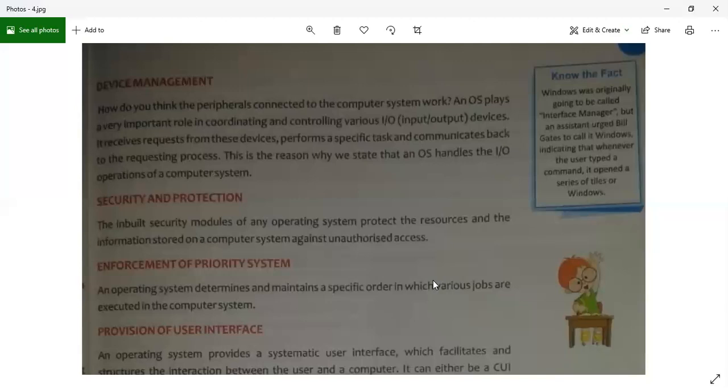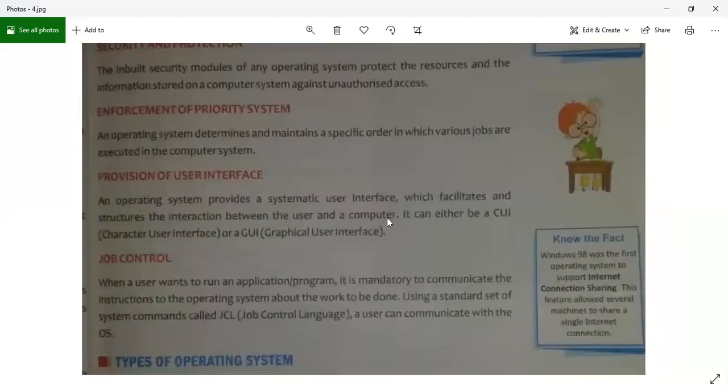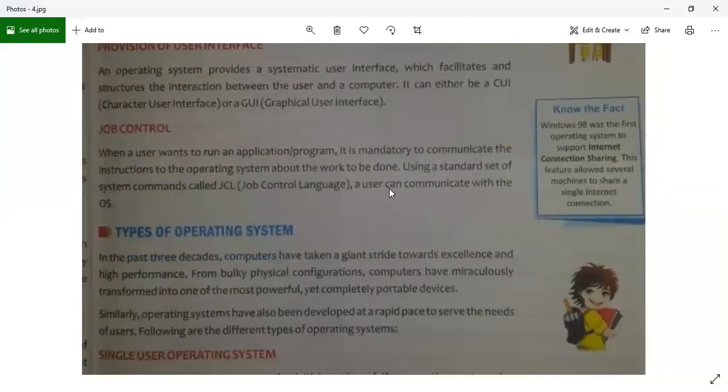Job control. When a user wants to run an application program, it is mandatory to communicate the instruction to the operating system about the work to be done. So let's say a user wants to print a project. Okay. So the user has to tell the operating system that I'm going to type a project on the Microsoft Word, and then afterwards I will take a printout. Using a standard set of system commands called JCL, which is job control language, a user can communicate with the operating system. So whenever the user wants to communicate with the operating system, what is the language used? Job control language. That is the language that is used by the operating system in order to talk to the user and the physical hardware.